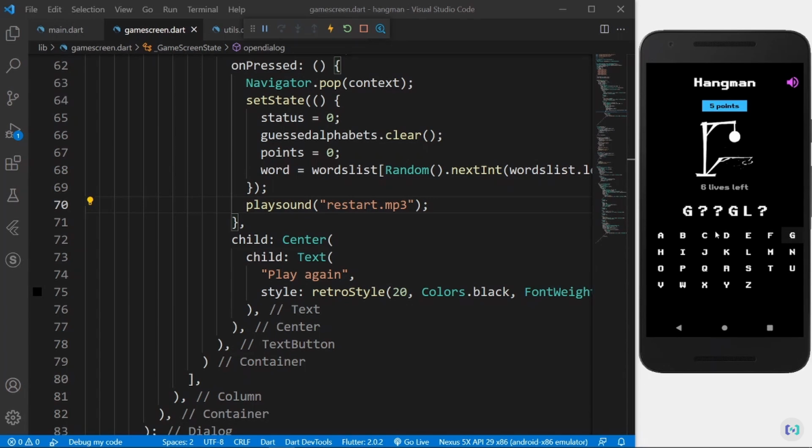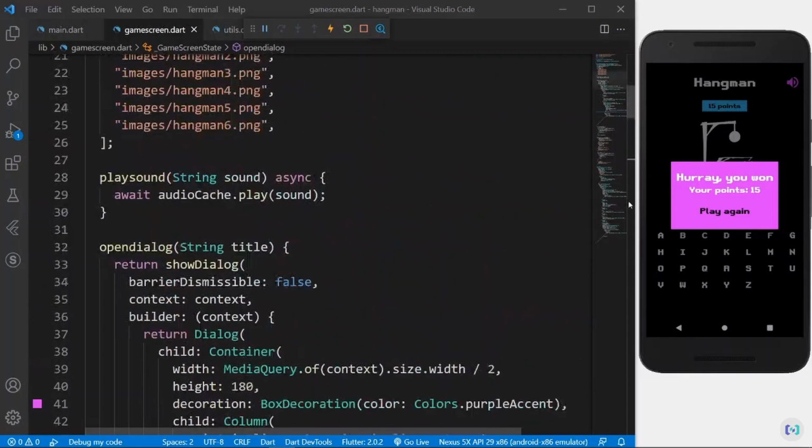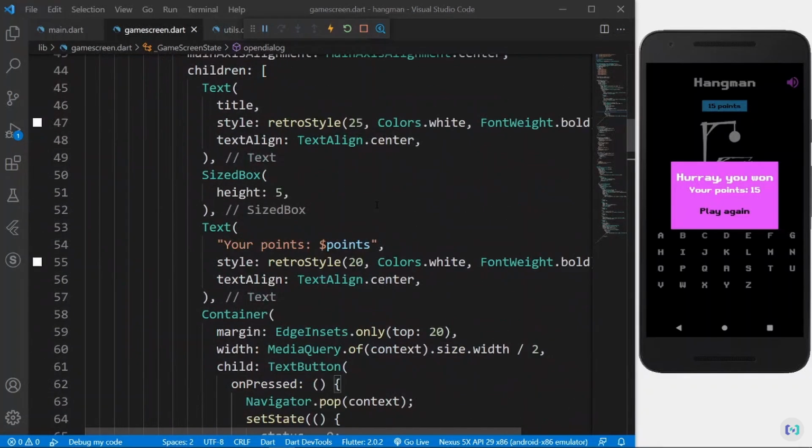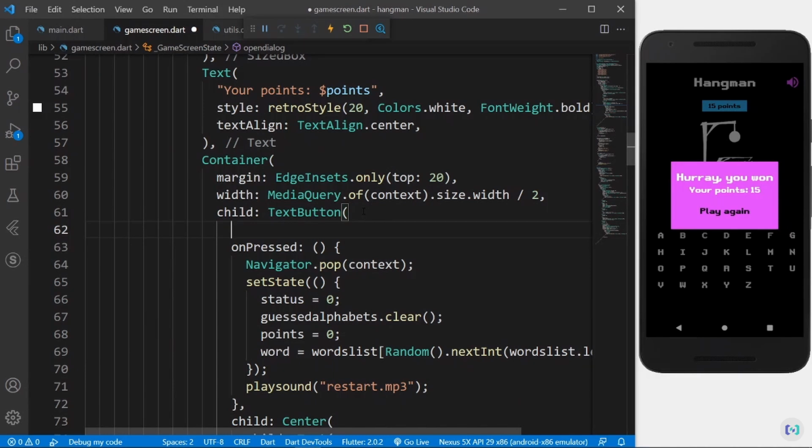Yeah, the word should be Google. There you go, Google. Now at the last, when I won, I have that one.mp3. Oh, I forgot to actually implement the play again button. I forgot to give it a white color, right? So in a text button, let's actually do it pretty easily.